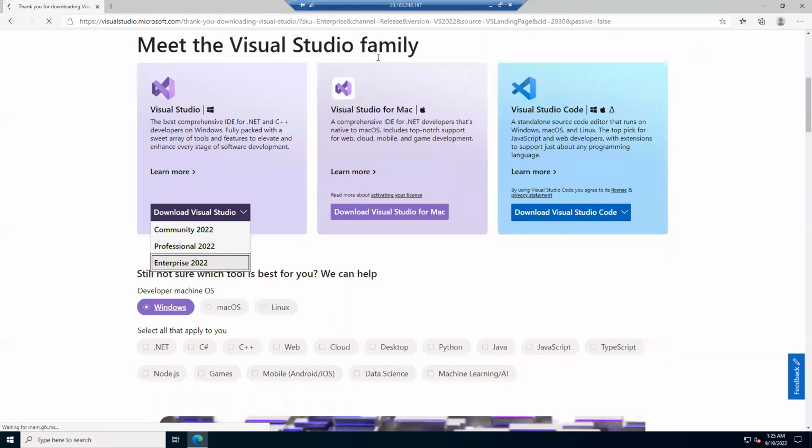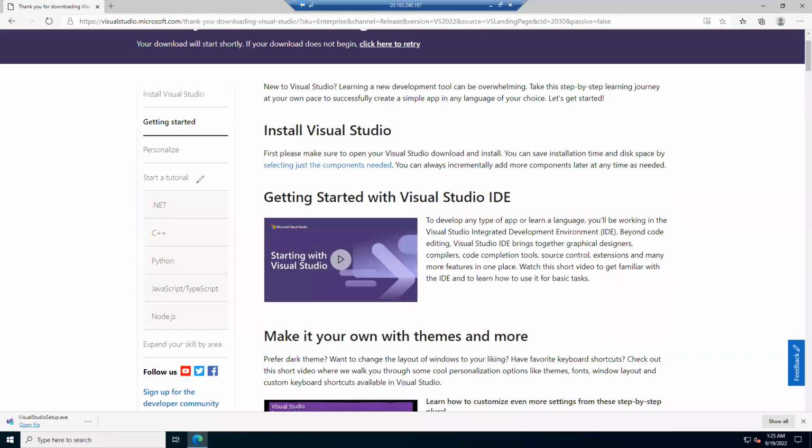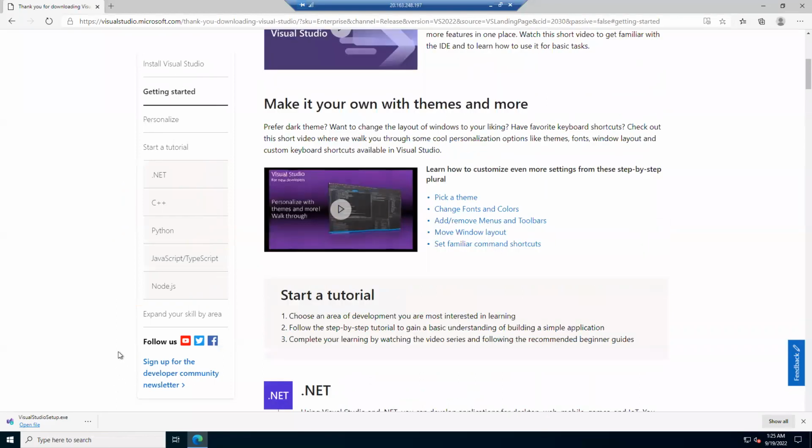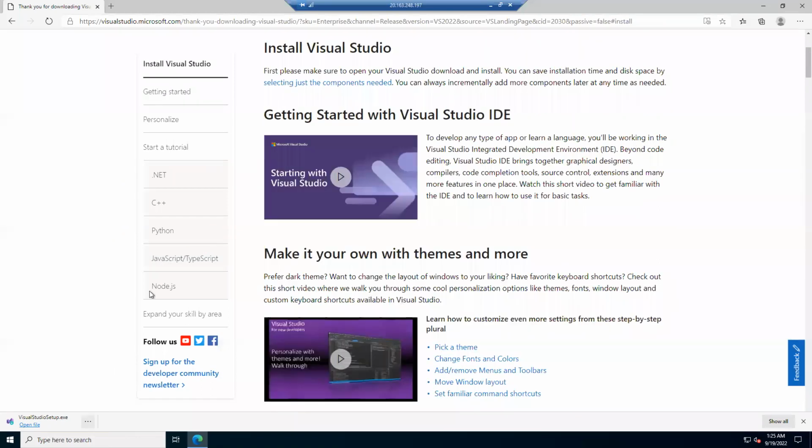Visual Studio supports many languages. Through Visual Studio you can create .NET applications, C++, Python, JavaScript, and Node.js. Many components are there. This is your personal edition. Next, open this software with a double click.